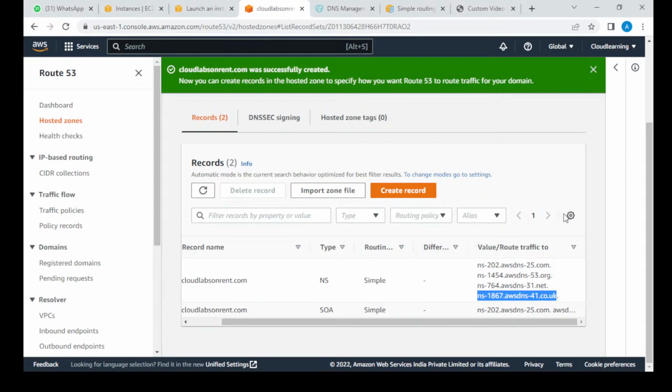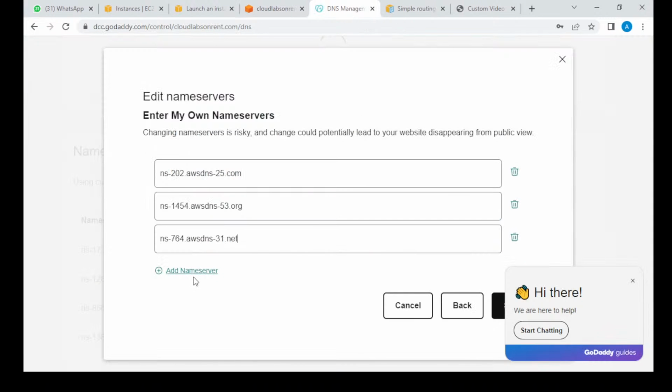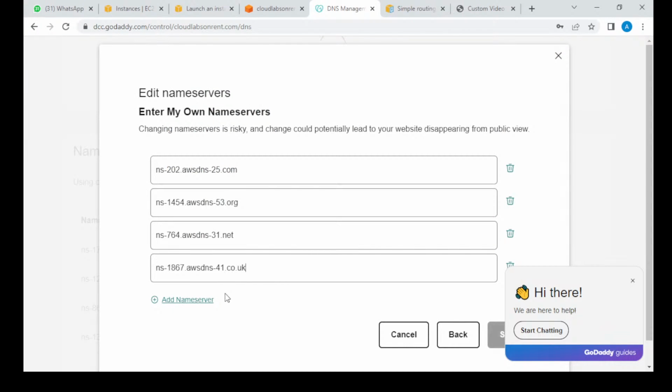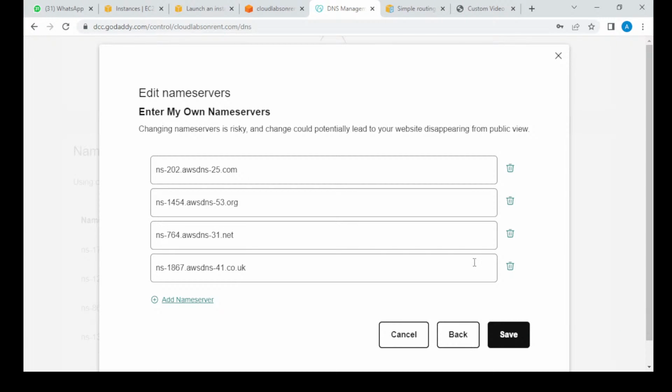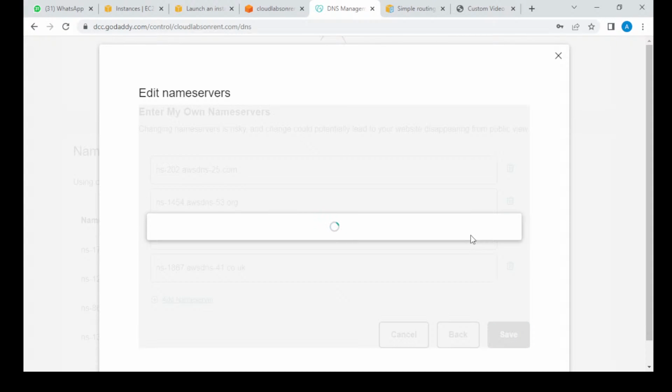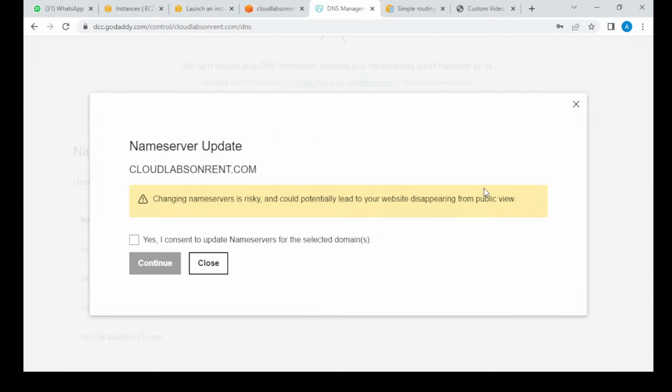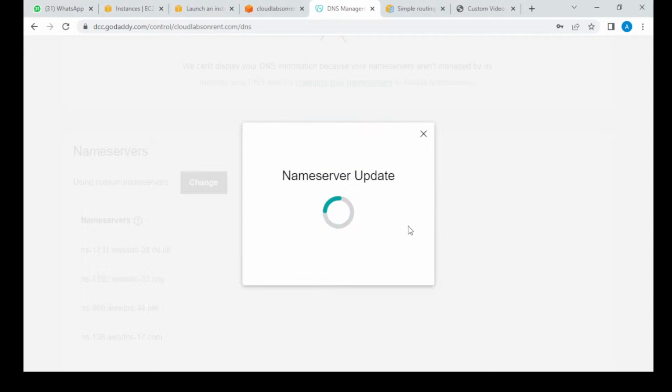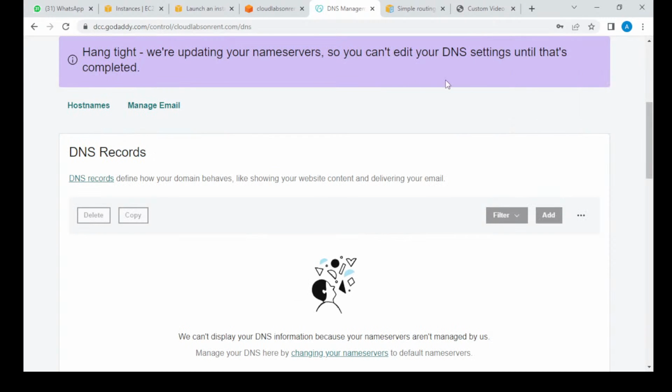These 4 name servers are provided for extra redundancy. Generally, if you try to host a domain on any third-party tool, they provide you 2 name servers. But the good thing about AWS is it provides you 4 name servers. That gives you better redundancy and faster, better name resolution. And click on save. Yes, I consent to update name servers for the selected domains. Click on continue, and all these name servers are updated on the third-party tool, that is GoDaddy, from where we have purchased the domain.